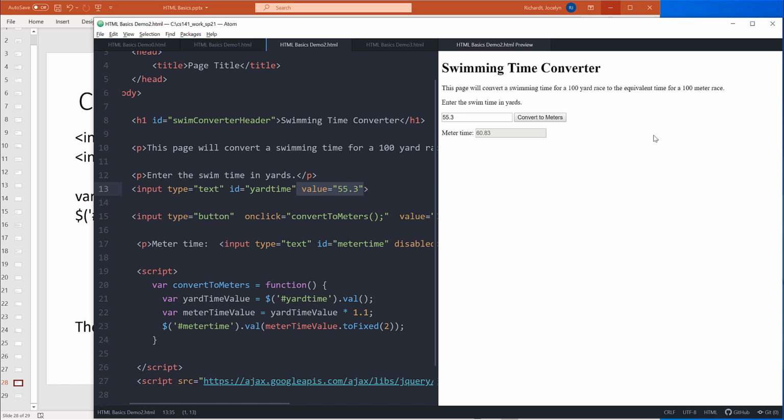So we actually can get rid of this attribute. Even though we don't have it written on the input element, the input element still has a value attribute, and so we can still use these dot vals for those input elements. This time we swam it in 52.2, and we get the conversion to 57.42. And we have a very nice working swim converter.